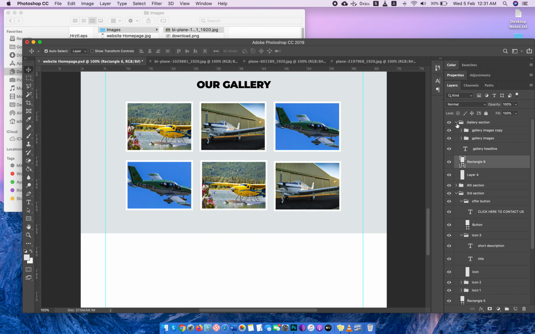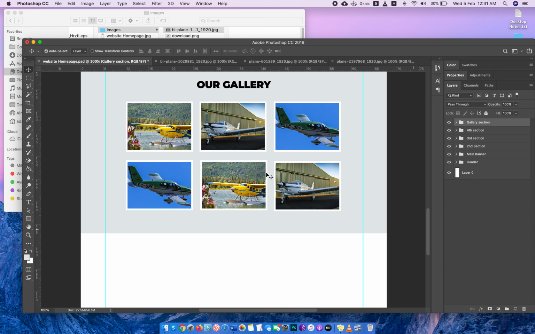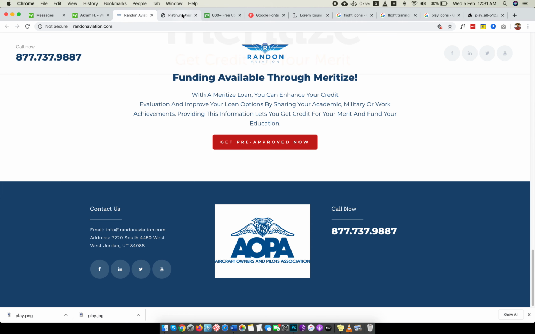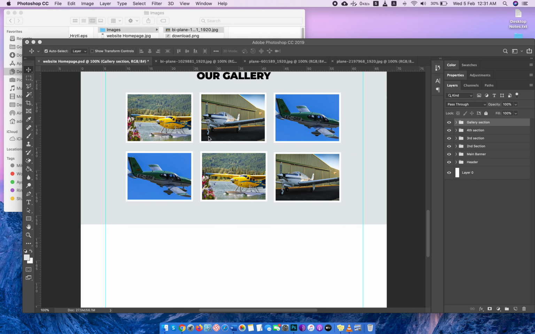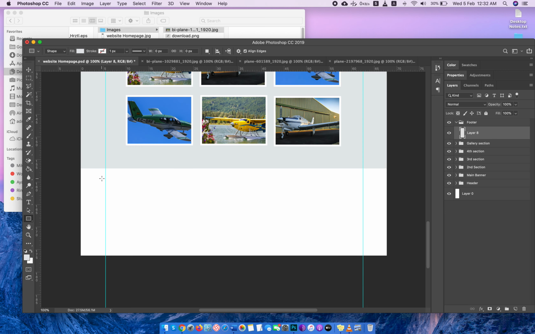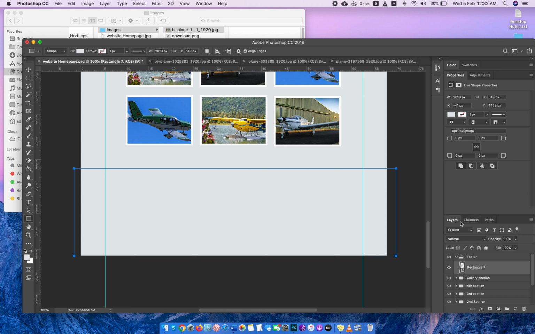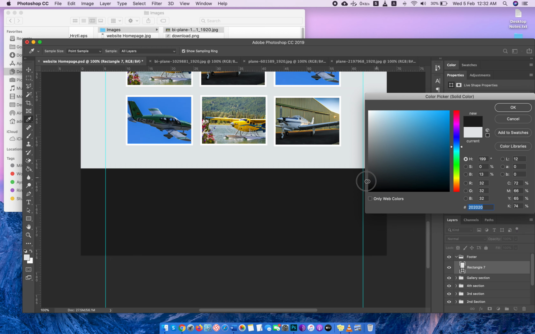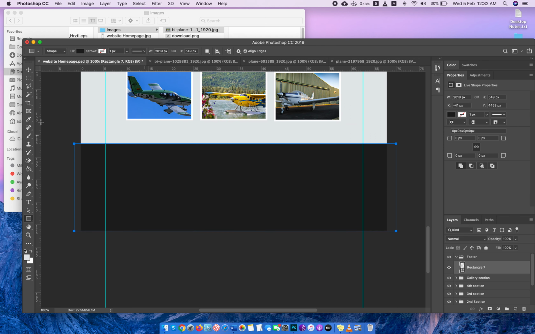Now finally we can have the footer. So let's have a view of how they have their footer. Okay, so simple one. I'm going to make a more simple version. So we are going to use a rectangle again. Okay, so this is the color, and we need to change the color, something like this.